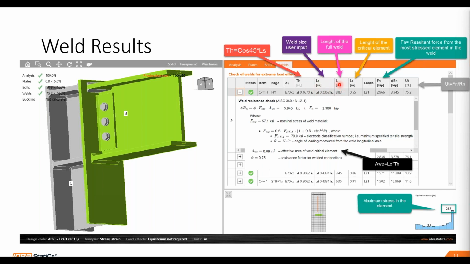Okay, and you will see the leg size that the user input here over here. Then you have L, so that is the length of the full weld, so that is the length here, in this case 8.83 inches of this weld. Okay, then we have LC, that is the length of the critical element, so that is the length of one element of the mesh, okay, of that weld.